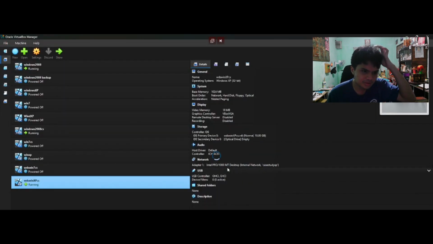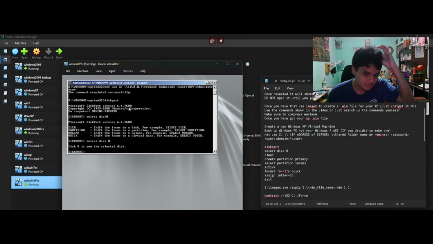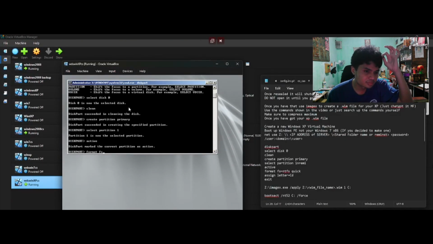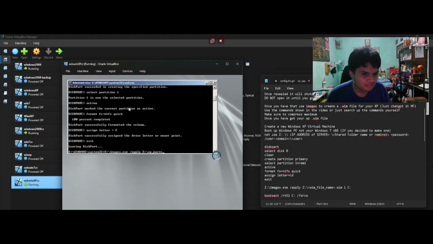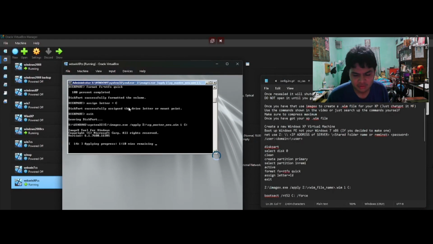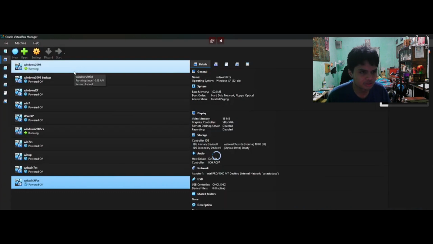Now the Windows XP has taken an ISO image. So there's this partition now. It's going to format the partition, then apply the XP, and it's already checking the progress. Then there, after 1 minute 30 seconds, it's already created. Now we're going to create another virtual machine for the Windows XP installation.